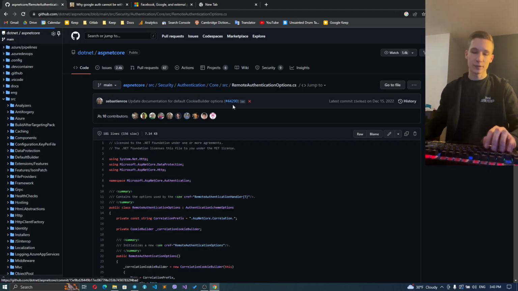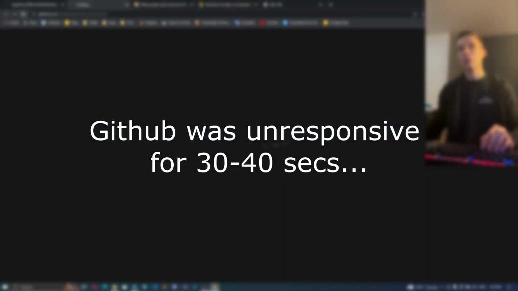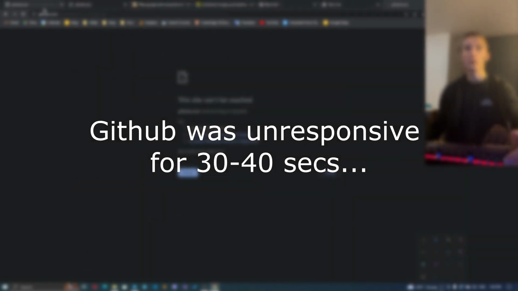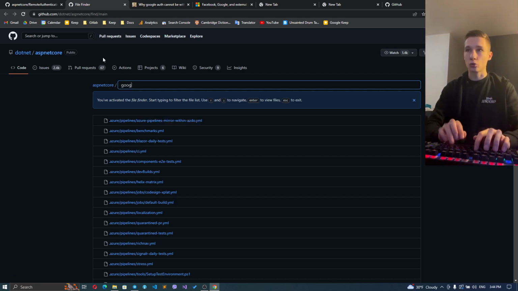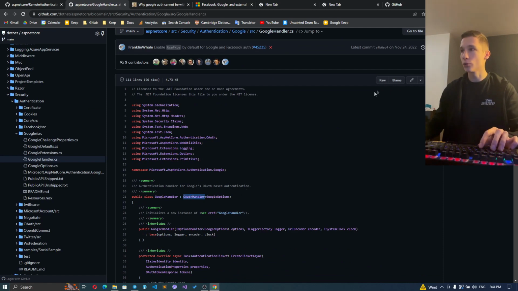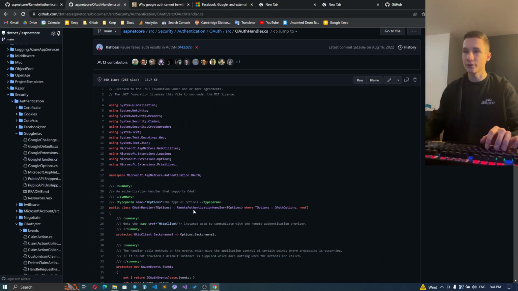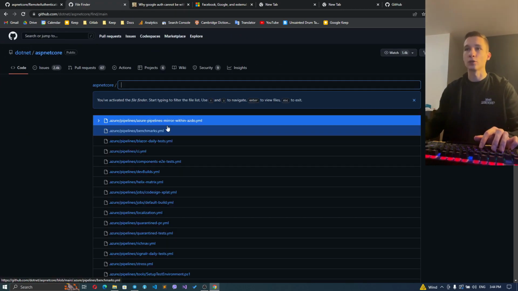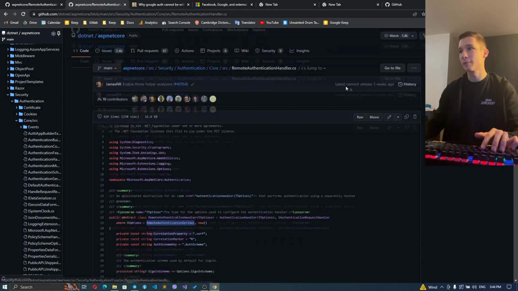Basically, let's start with Google Handler. For sure, it's the entry point of your Google authorization. Okay, if we go to Google Handler here, we'll see that it derives from OAuth Handler. Let's go to this one as well. Okay, and this one derives from Remote Authentication Handler as well. Let's go to this one. And this one uses RemoteAuthenticationOptions as a base class.